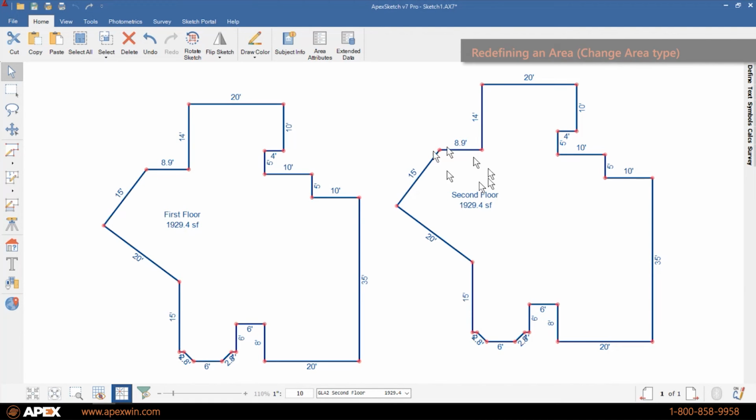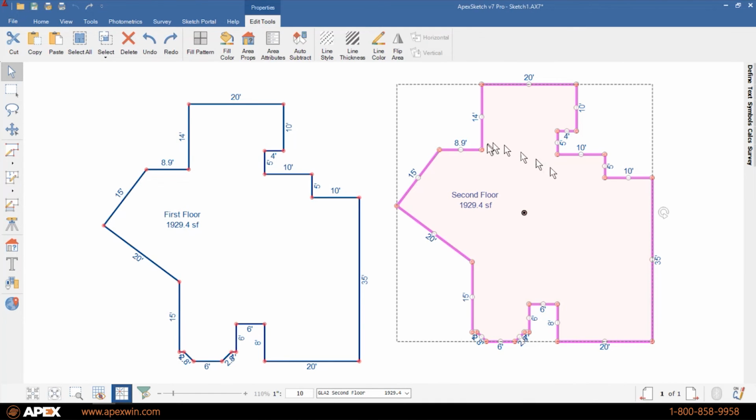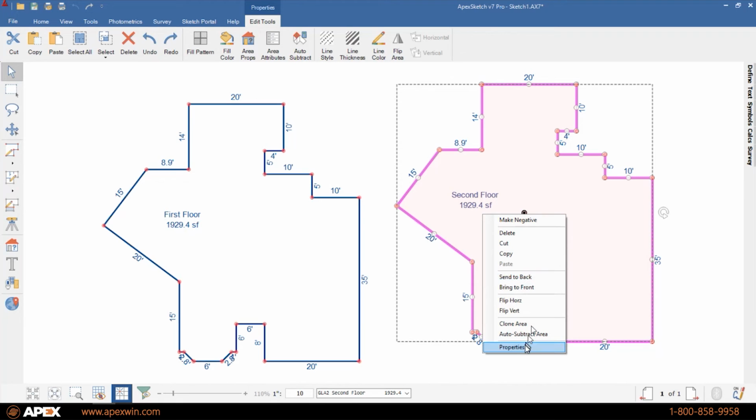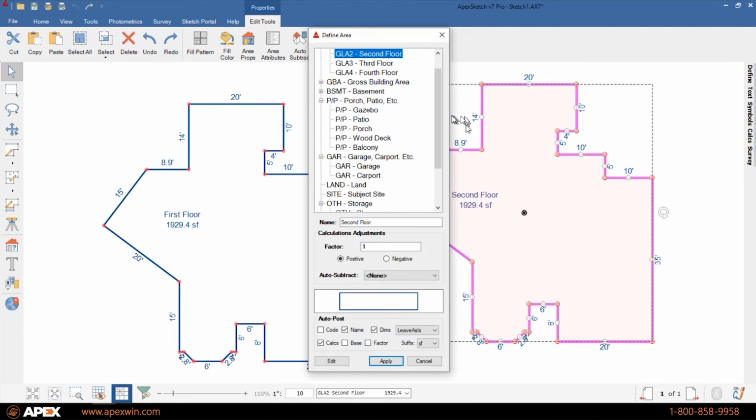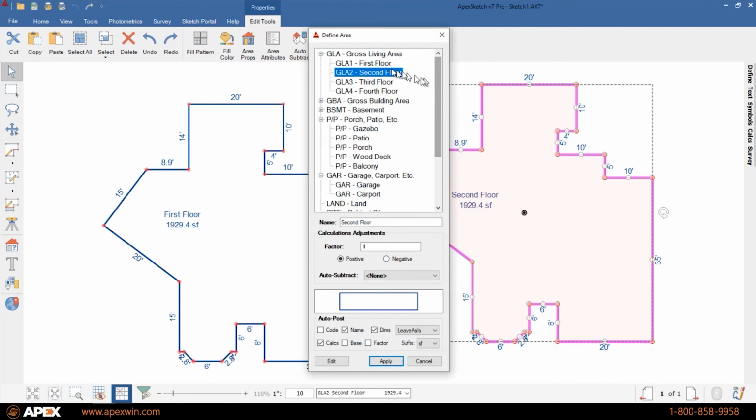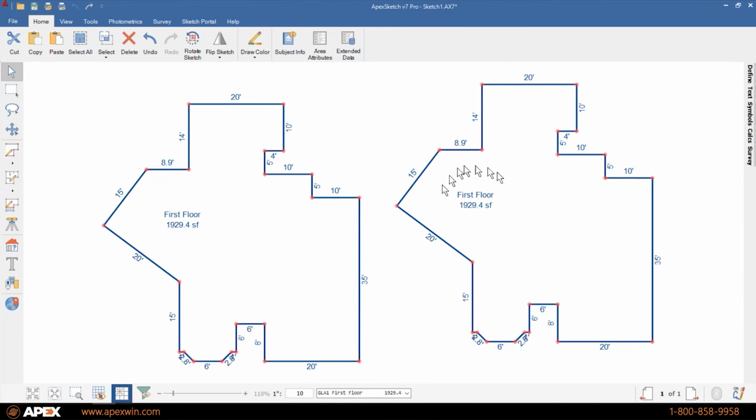So let's say this should have actually been first floor. If you come across an area that's defined incorrectly, select that area. And then while that area is highlighted, go to area props right here, or you can right click and go to properties. Either one will work. And that'll bring back up the define panel. And then you can redefine it as the area you want. So I just changed that back to a first floor.